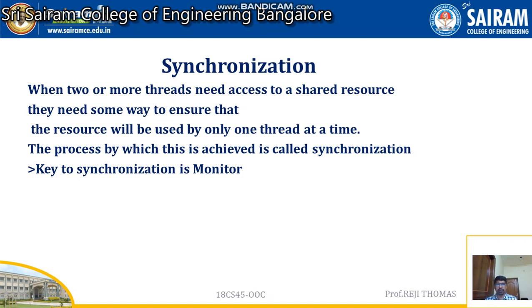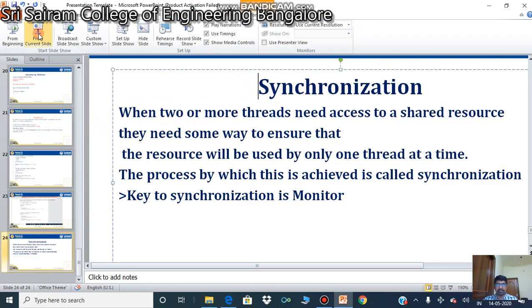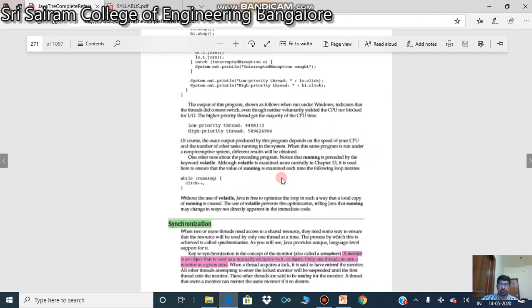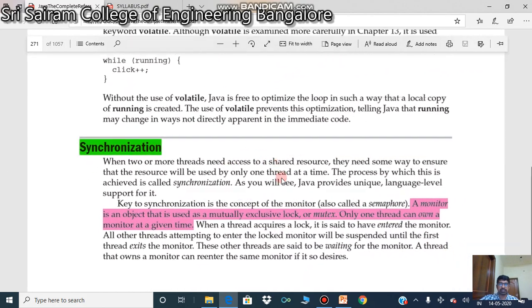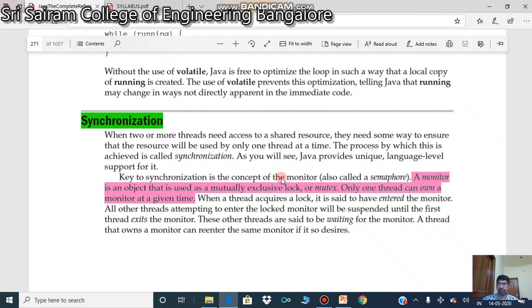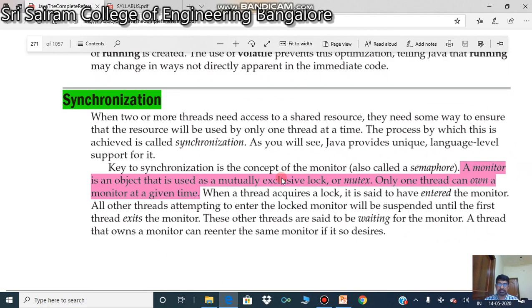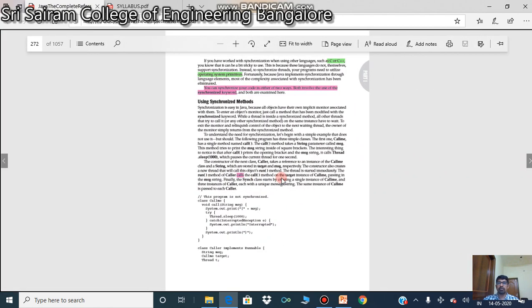And how we are going to implement this is we have something called a monitor. You might have studied it in your operating system course, so I'm not going to tell much about monitors. Let us see what your textbook says. A monitor is an object that is used as a mutually exclusive lock, or mutex. So whoever has control over this monitor can run the program. Those threads can execute. So this is about monitors. Let us see how we are going to do this.